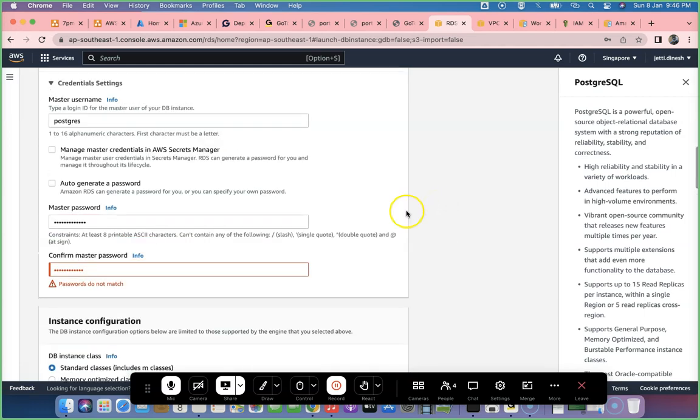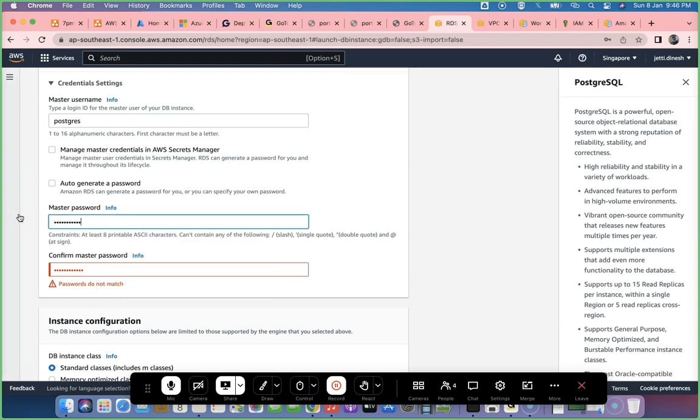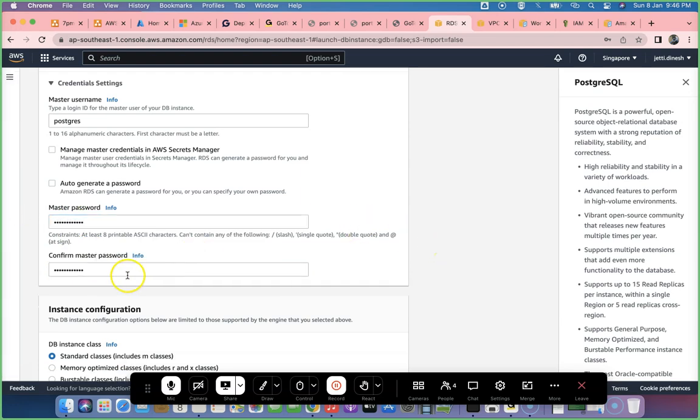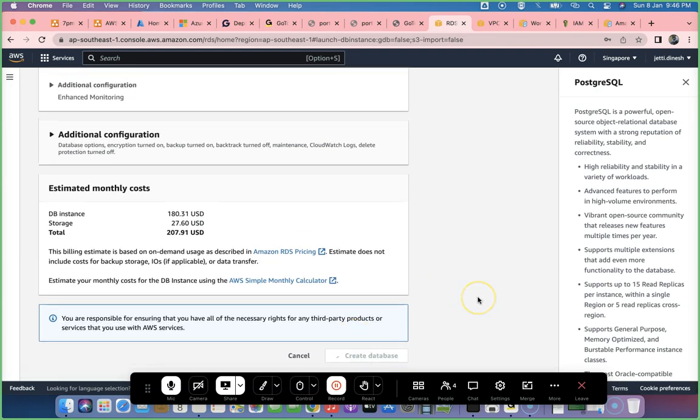Your DB will be created. I think the passwords don't match here. Let me double check. Okay, fine. So I'm going there, creating the database here. With this, the database will be created.